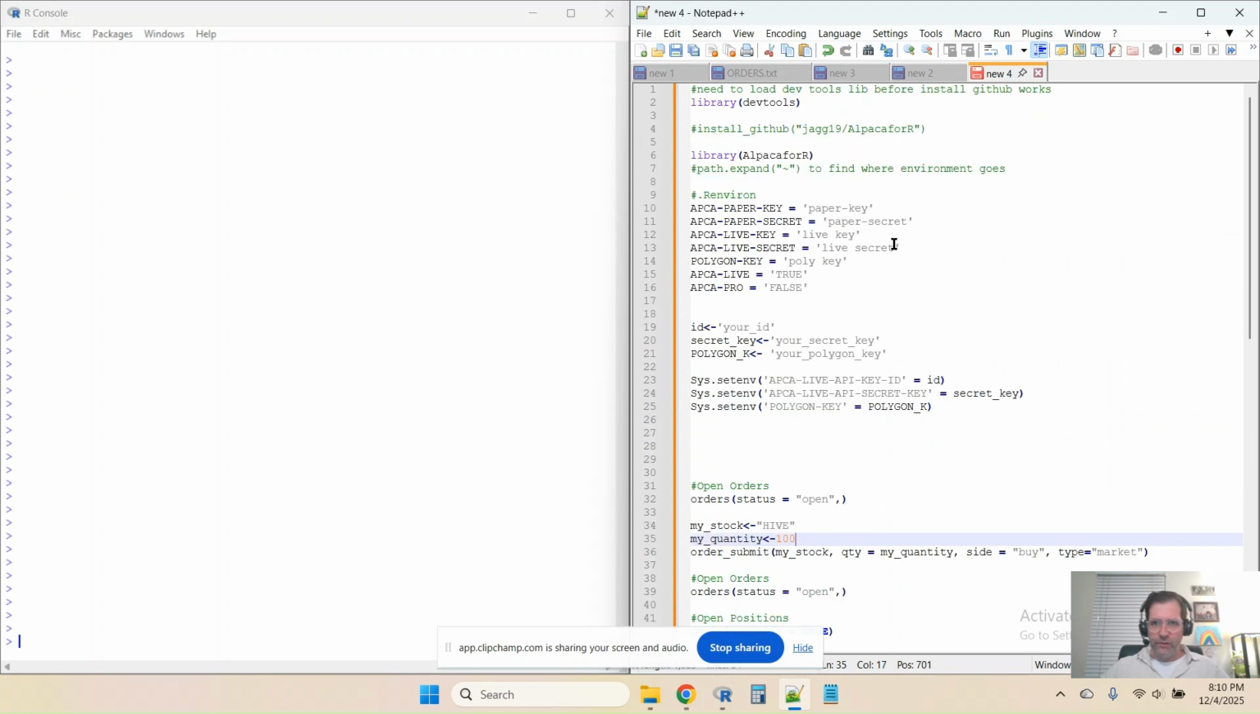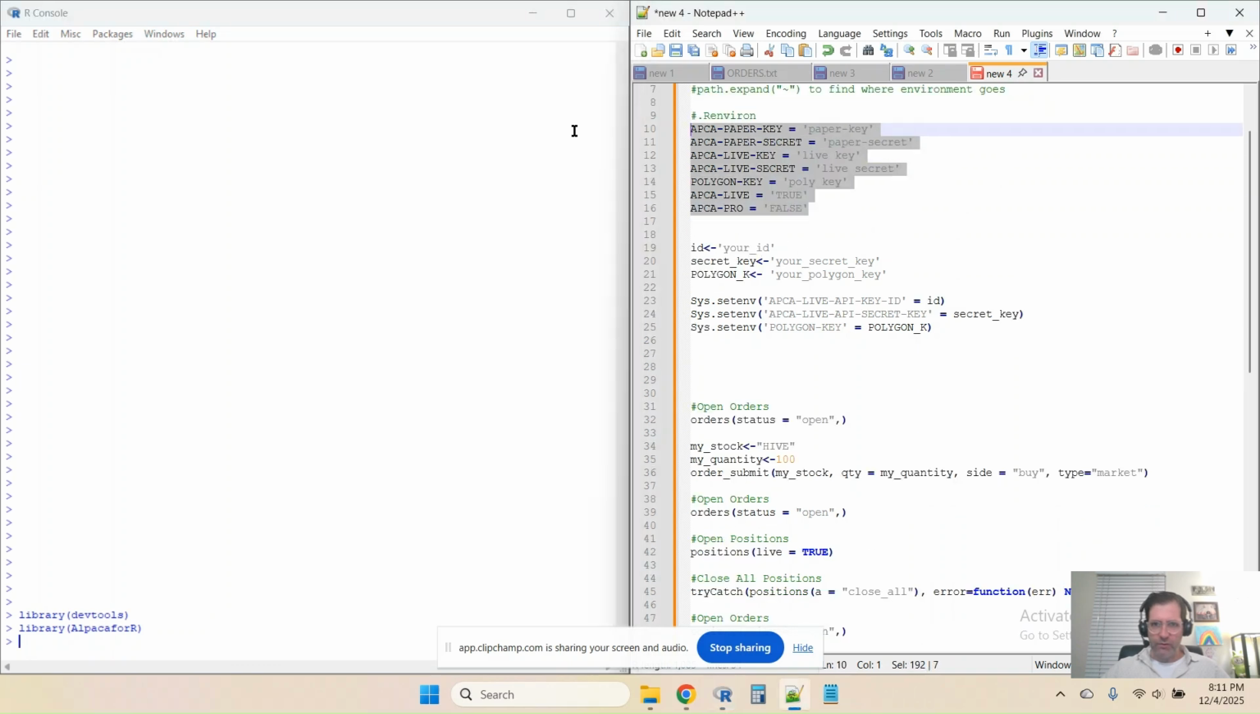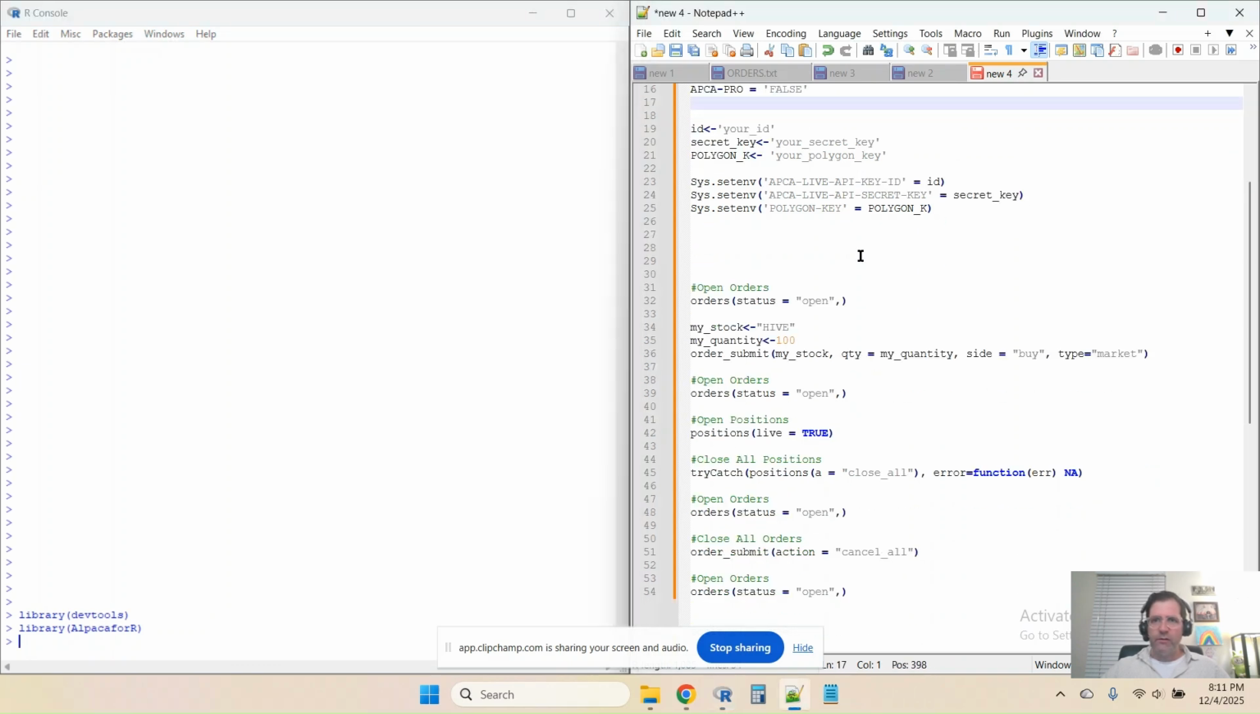So what you would want to do is load your library. So DevTools, Alpaca for R, and again, if you don't already have this installed, please see the first video that walks you through how to get that set up. So we can skip this part here. It's in the first video.